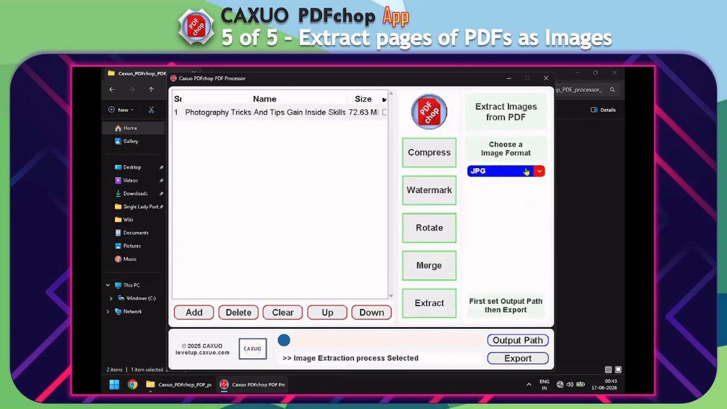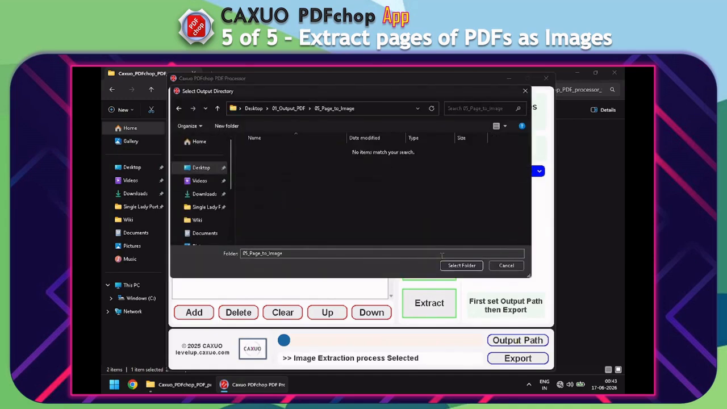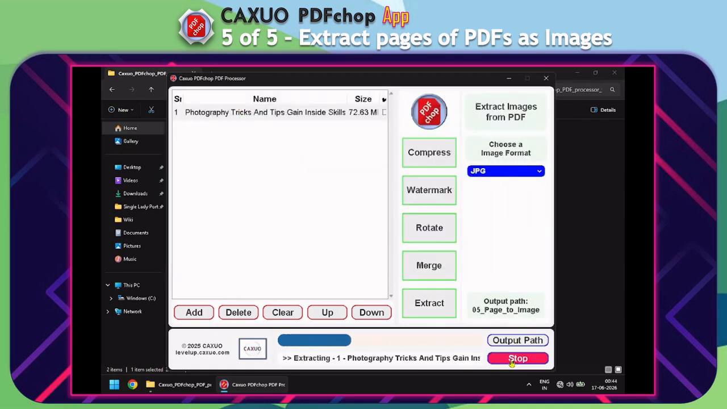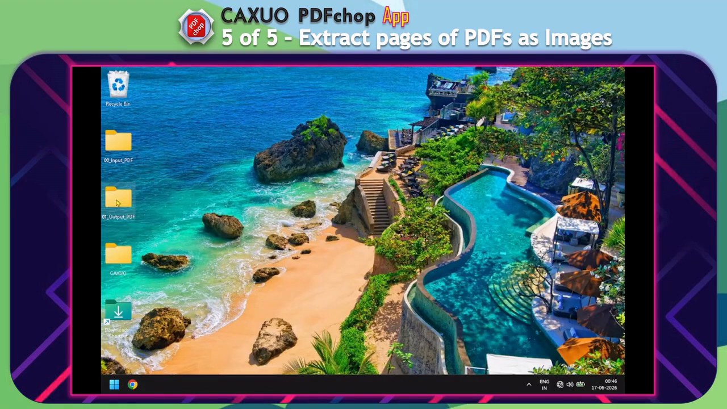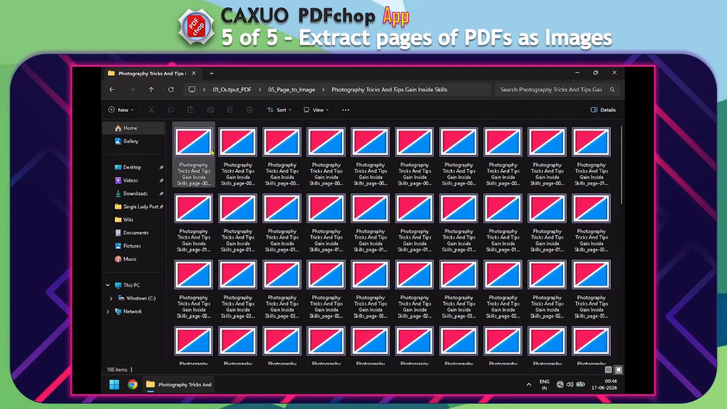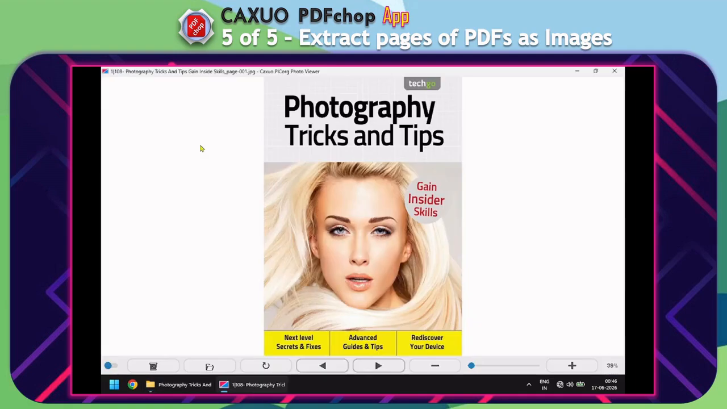Here you can choose the output image format from the dropdown in the preferences. Set the output folder as target to save the images and hit export. Now we will view these extracted images in our photo viewer app, Caxuo Pick.org.